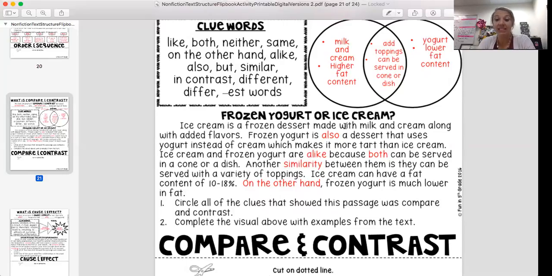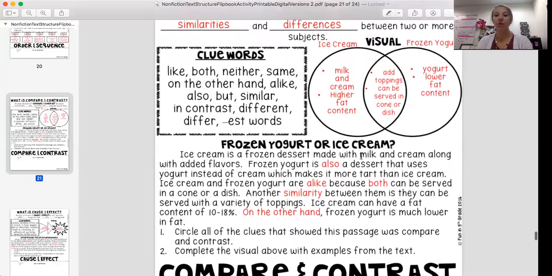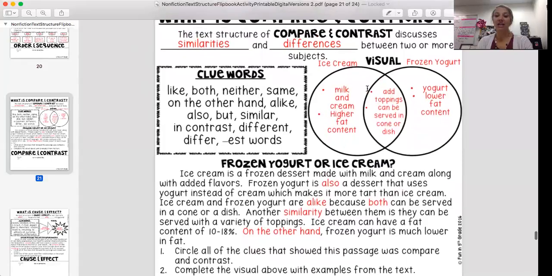So again, I see my keywords, and after I've read I also know I'm comparing two things, and the title, frozen yogurt or ice cream, helps me know I'm in the compare and contrast structure. So I see I'm comparing two things. Okay, so make sure you've highlighted your keywords and that you've also filled in your graphics.